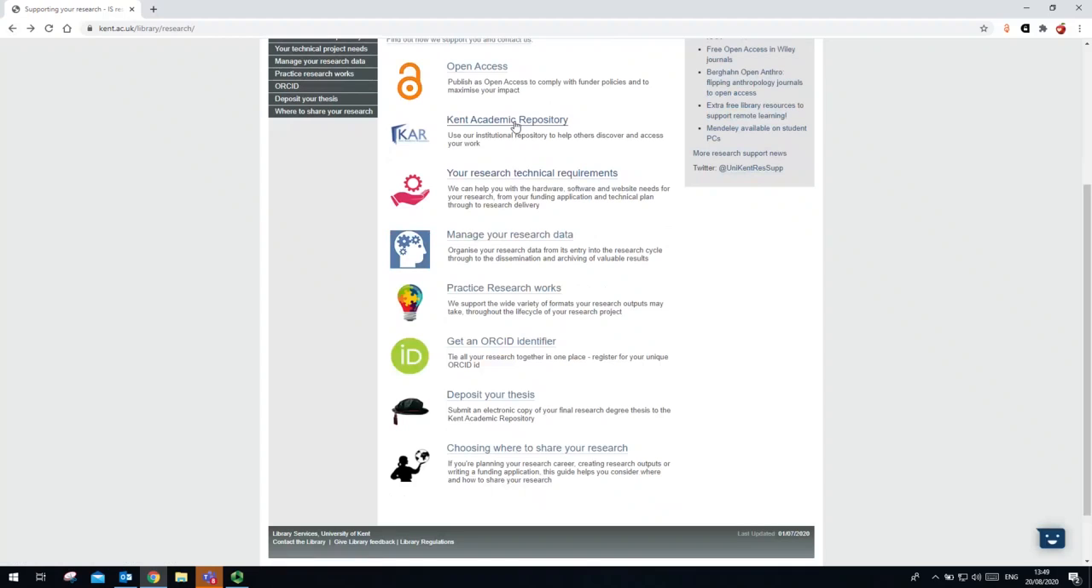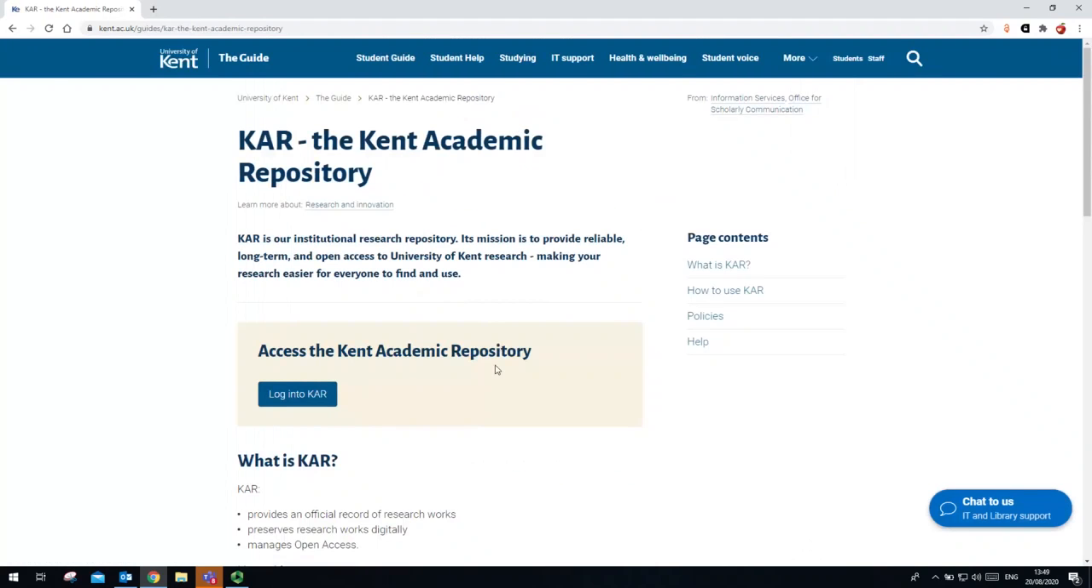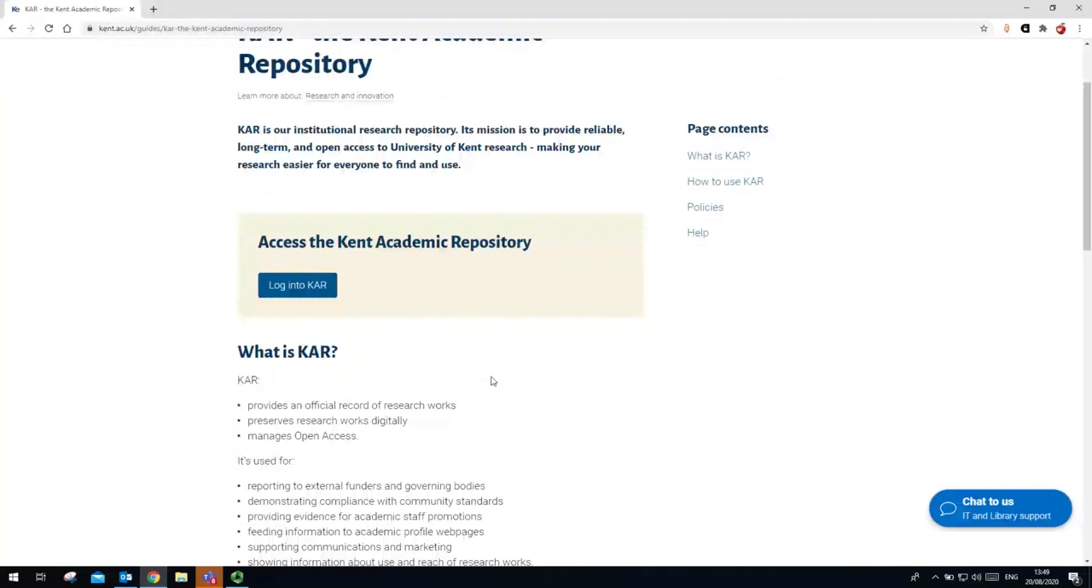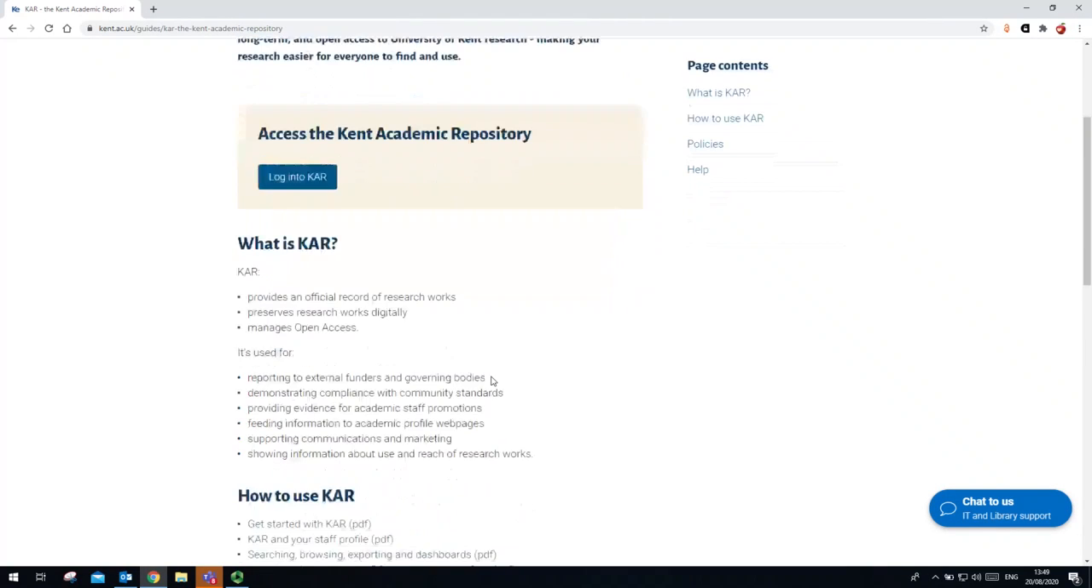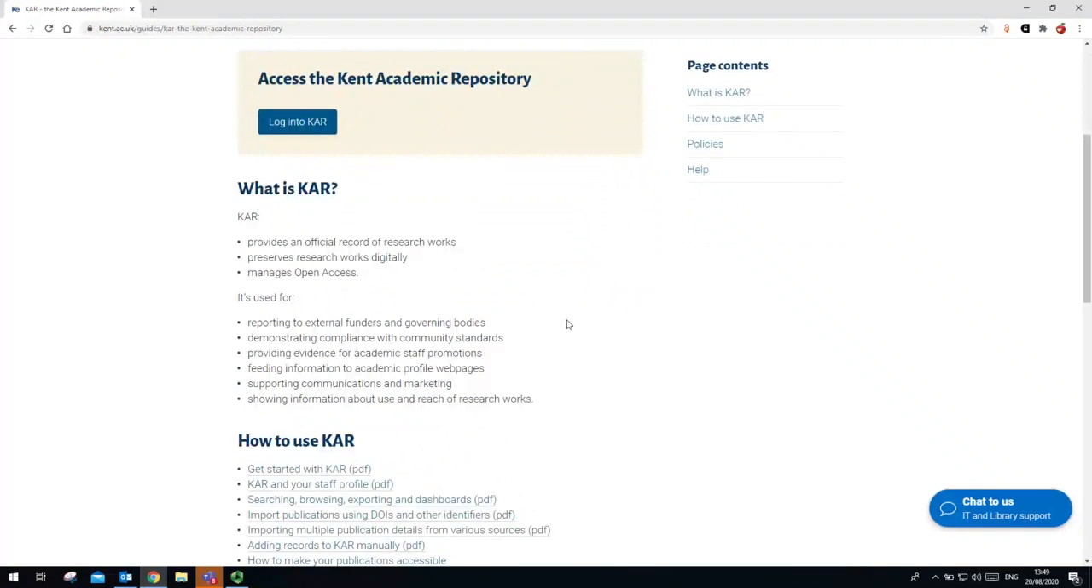Secondly, we advise you to add your records to the Kent Academic Repository. The Kent Academic Repository is our institutional repository, and as it says here, it provides an official record of research works, it preserves your works digitally, and it manages open access.